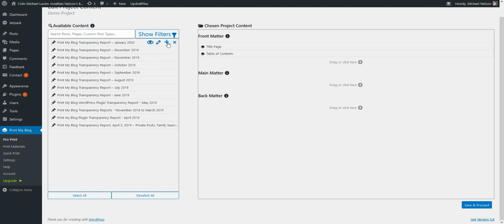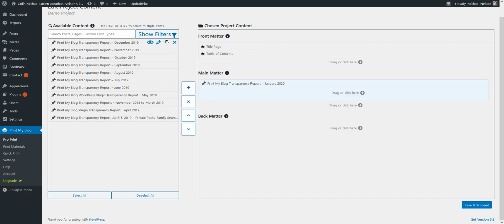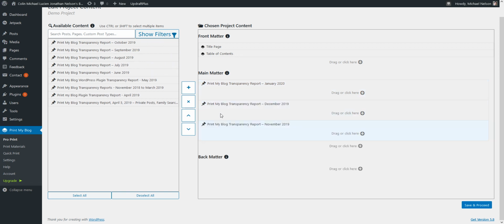So now on to moving content into your project. There's a few different ways to do it. You can press this little plus button that shows up next to each post when you hover over it. It automatically adds it to the end of the main matter of your project. So I can do it some more.